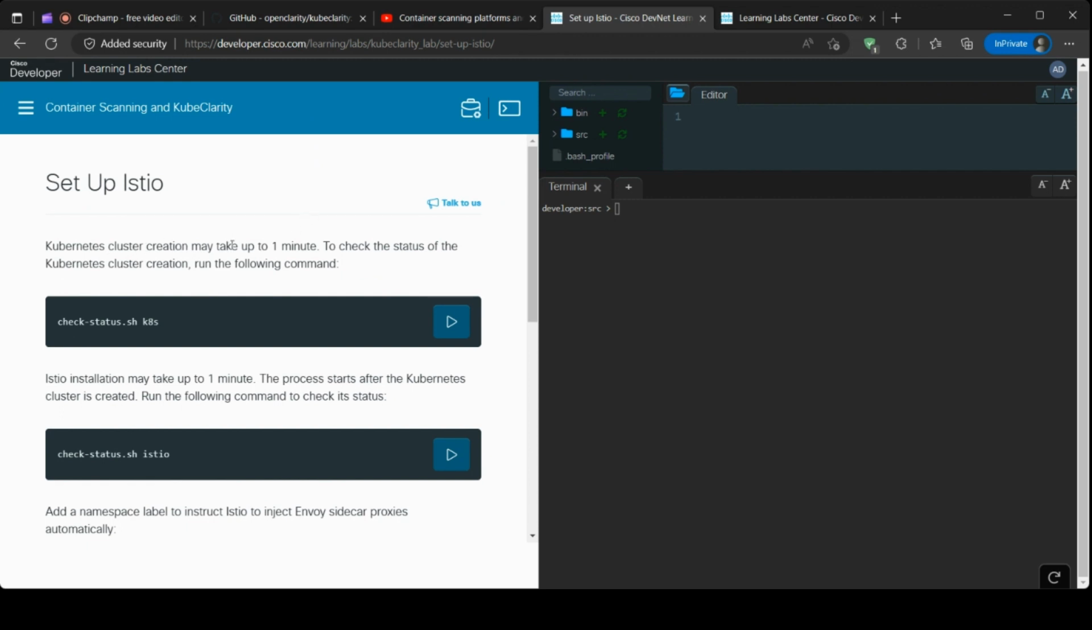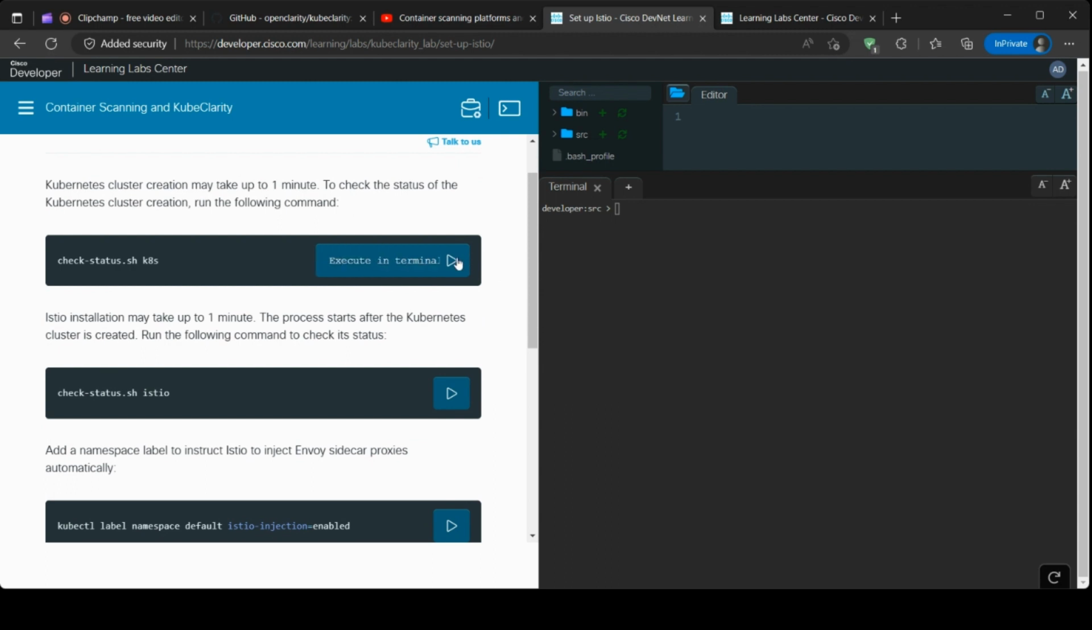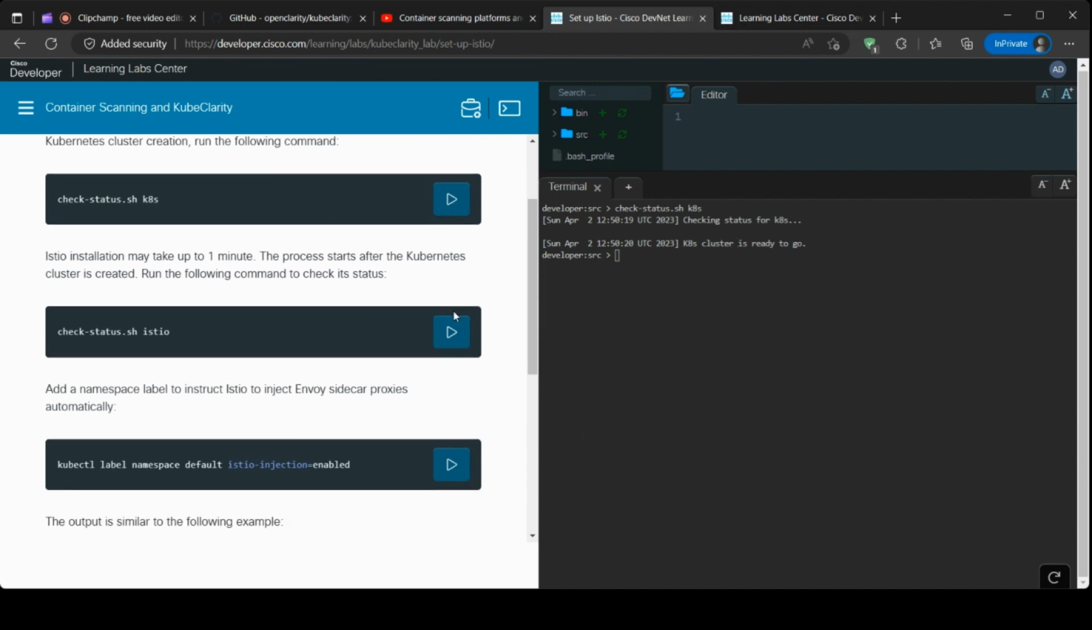Kubernetes cluster creation may take up to 1 minute. To check the status of the Kubernetes cluster creation, run the following command. Okay, K8s cluster is ready to go. Istio installation may take up to 1 minute. The process starts after the Kubernetes cluster is created. Run the following command to check its status. Istio is ready to go.